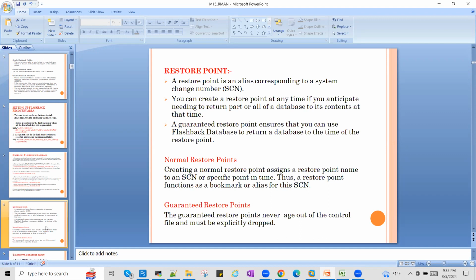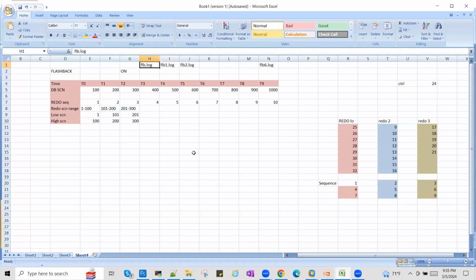So you can tell the database that at this point in time, create a reference point so that I can come back to this point anytime. Okay, so going back to our diagram, your flashback is on, right? For a restore point, you have to have the flashback on. Without the flashback on, the restore point technology will not work.